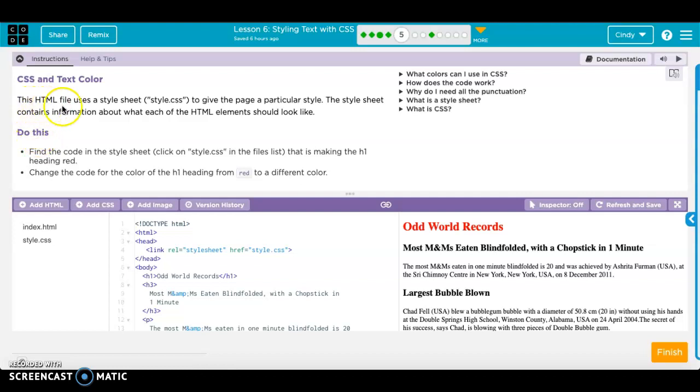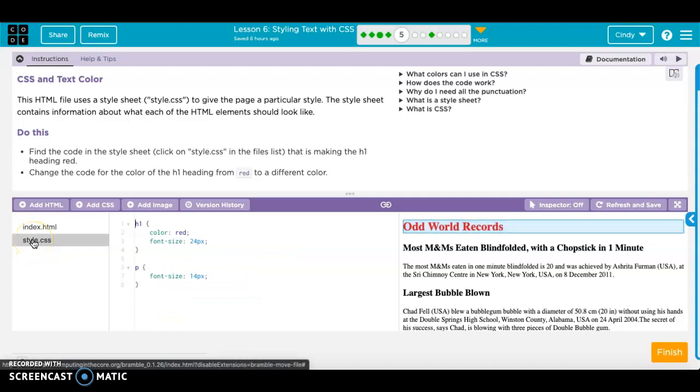This HTML file uses a style sheet to give the page a particular style. The style sheet contains information about what each of the HTML elements should look like. Find the code in the style sheet that is making the heading 1, H1 heading red. When they talk about the style sheet, I've got to come down here and click on CSS, style.css. So I see heading 1 red.